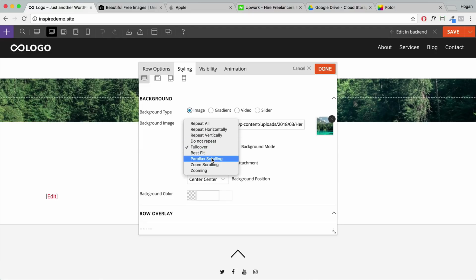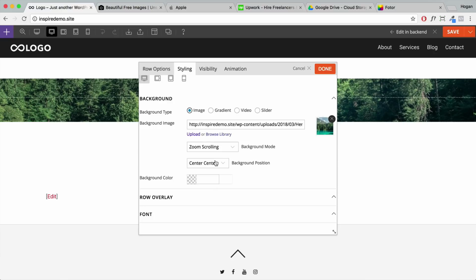Parallax scrolling isn't as responsive on mobile devices, so I maybe don't use it for the hero image, but rather for images which are below that. So I'm going to select zoom scrolling for this, which is also a really nice effect.